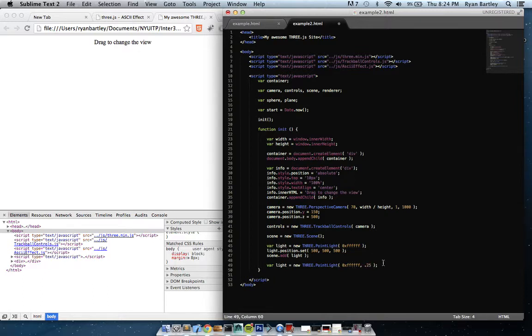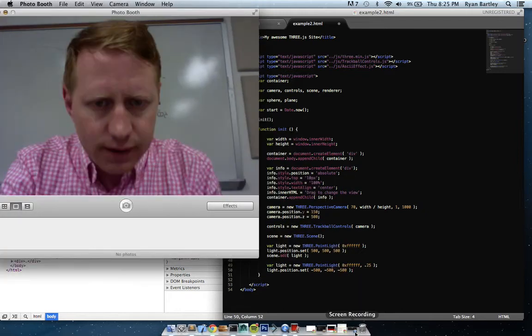So I'll show you where we're going to put it in the scene. light.position.set, and then we're going to do -500, -500, -500. So basically that's going to be the exact opposite way, and it's just going to be a halo light. We don't want to add a ton to it. Let me go ahead and show you.